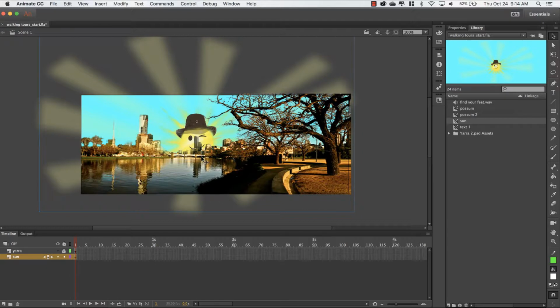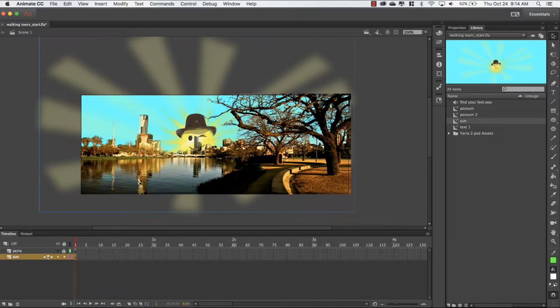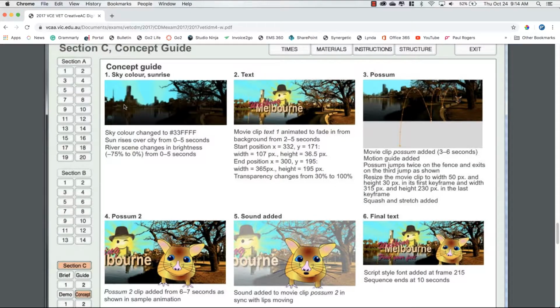Step 3 asks you to animate the sun so it rises over 5 seconds as per the sample animation and the concept guide. So we'll head back to our concept guide, and you'll see that it starts from here at 0 seconds. It's behind the cityscape in its entirety. You don't see the sun at all. And then after 5 seconds, it rises up so you can almost see the entire sun movie clip. So we'll head back to Adobe Animate.